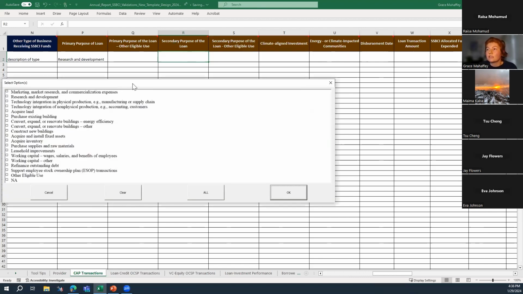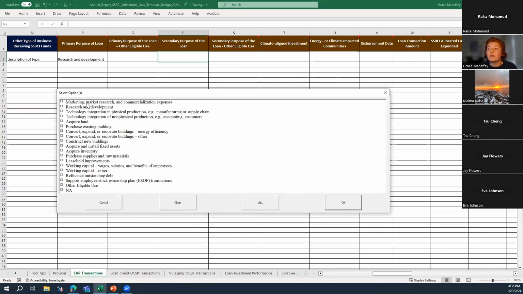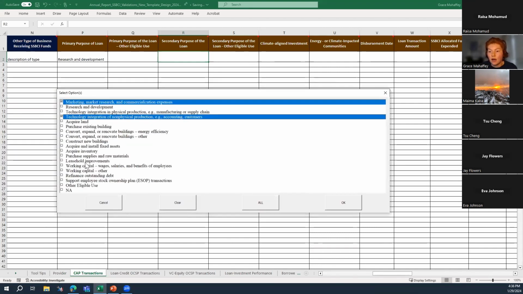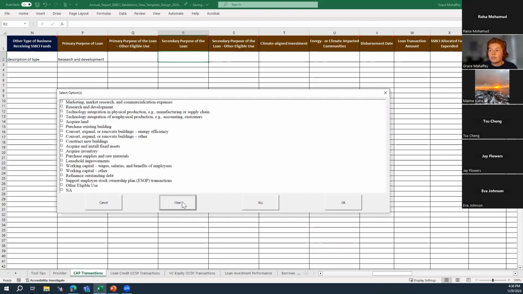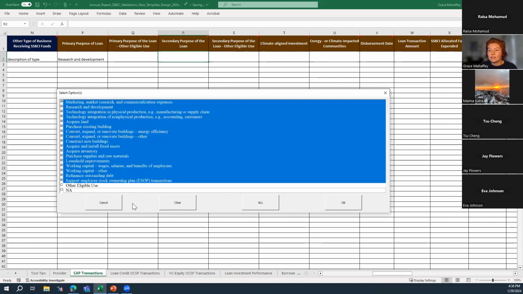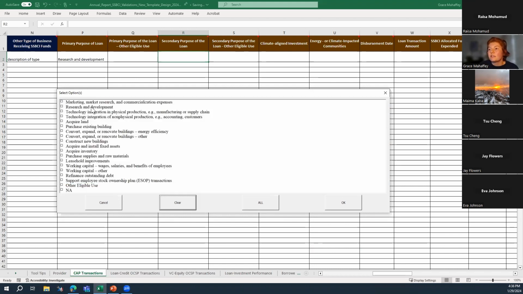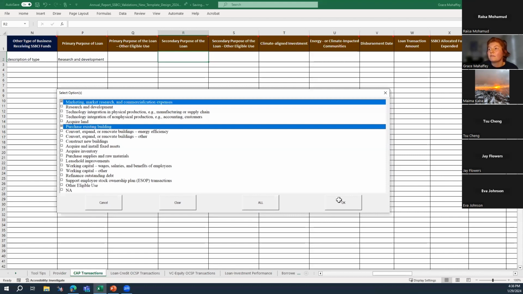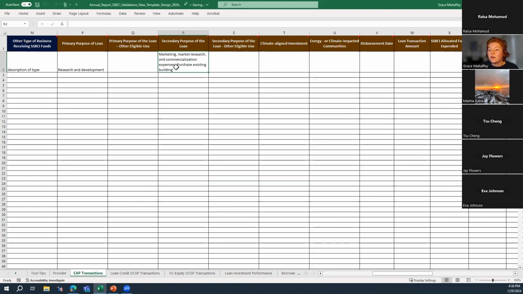And once I double click into the cell, you'll get this pop-up where you're able to select as many options as are applicable to the secondary purpose of the loan. You can clear your options by hitting the clear button. If there's a lot and you want to select all and then deselect a couple things, that is an option as well. When you're happy with your selection, go ahead and hit OK, and you'll see here those are entered into the data cell in a semicolon separated list.